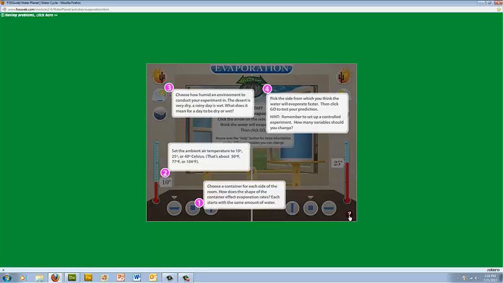The next variable that they have in this experiment, variable 2, is the temperature in the room. You can change the temperature from 10 to 25 or 40 degrees Celsius. The third variable is the environment outside. Is it humid, desert, or rain?